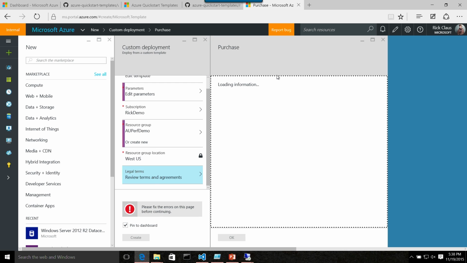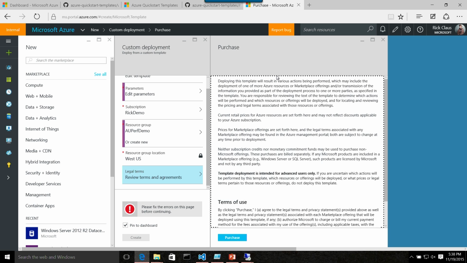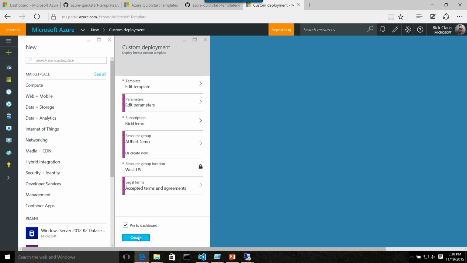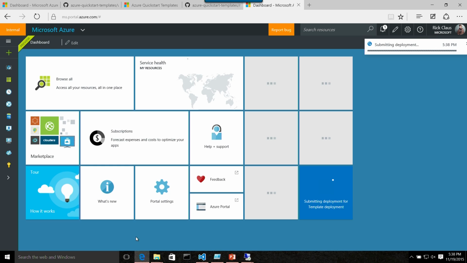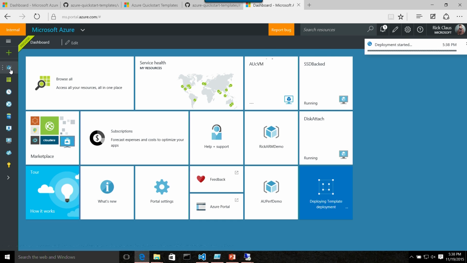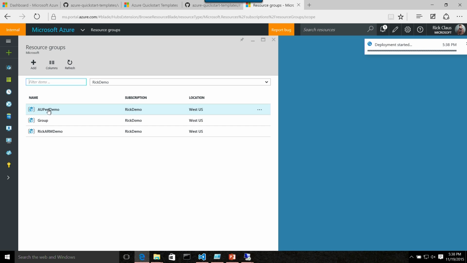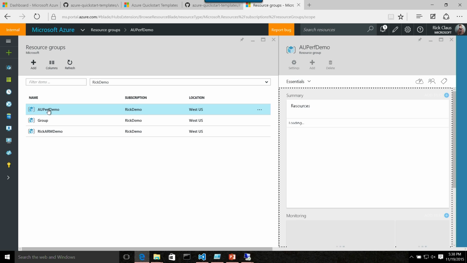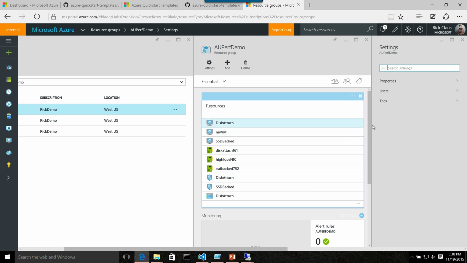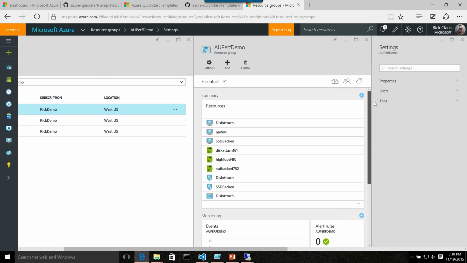Oh, review the terms, of course. When you're going through, the last step is you have to review the licensing terms for the software that might be inside this template. In this case, I just read that. I'm going to hit purchase and then hit create. And off it goes and does that deploy. When I take a look at that running in the background in parallel, I put it inside AU perf demo. You should now start to see, ever so slowly, a bunch of resources starting to come up.